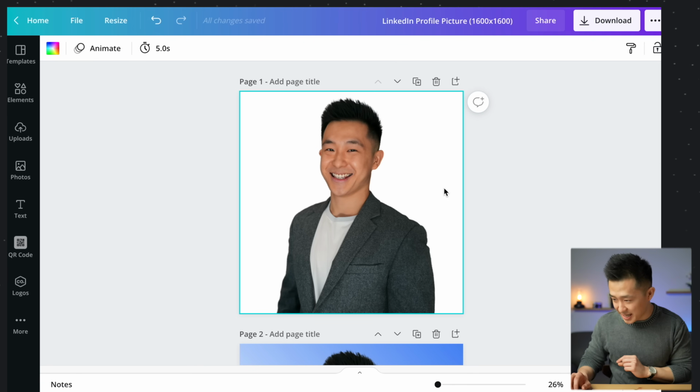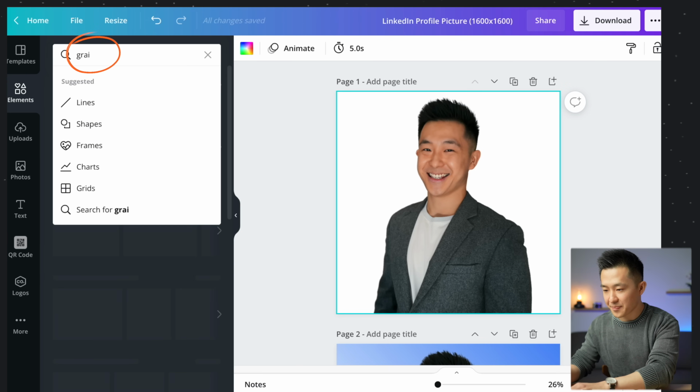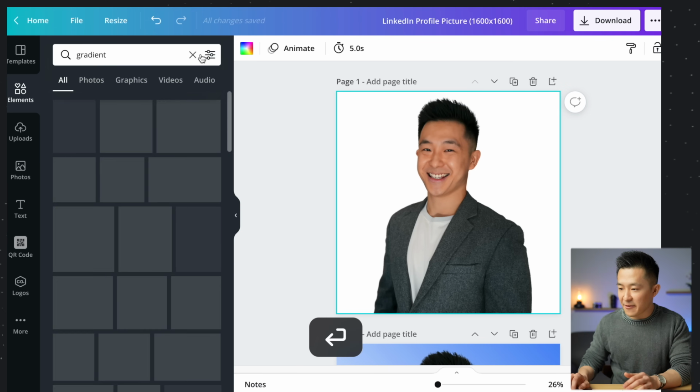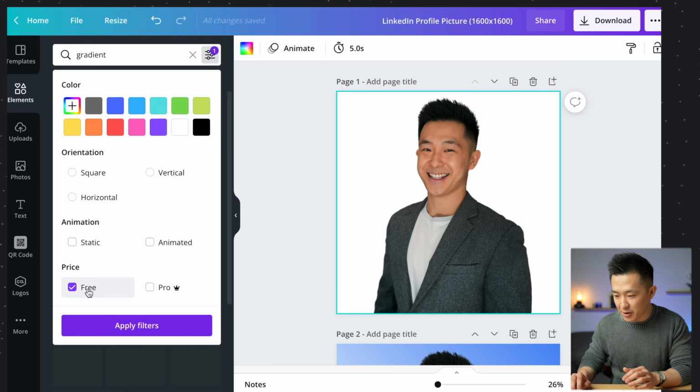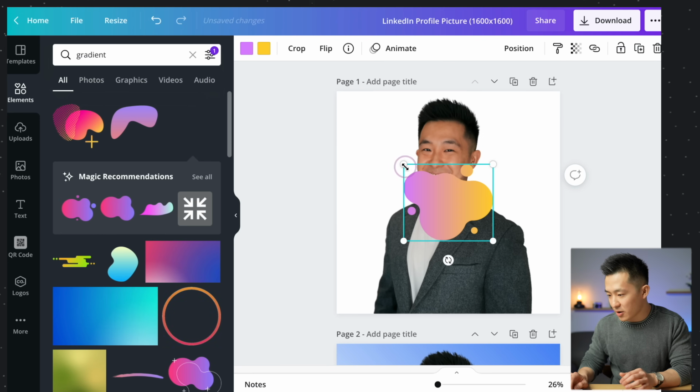Now the fun begins. If you want to go with a safe option, you can just go to Elements and type in gradient and filter by free here and apply filters. Choose a gradient color, something like this.